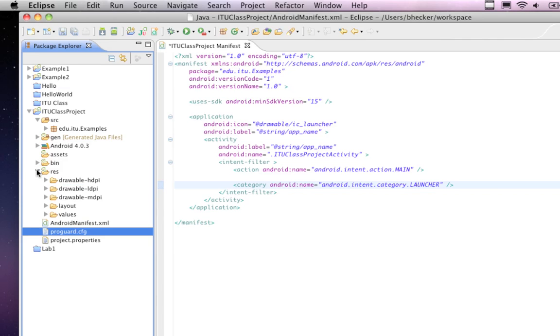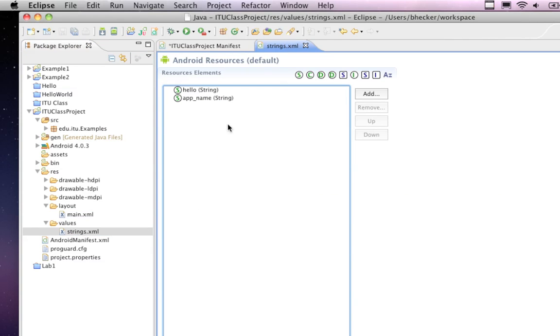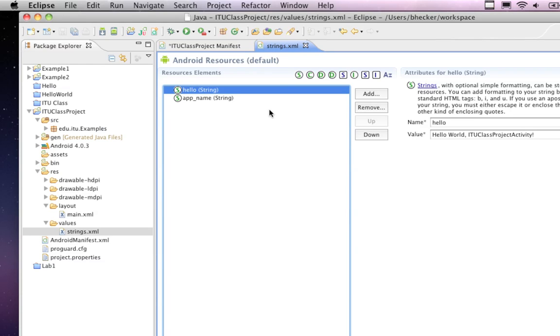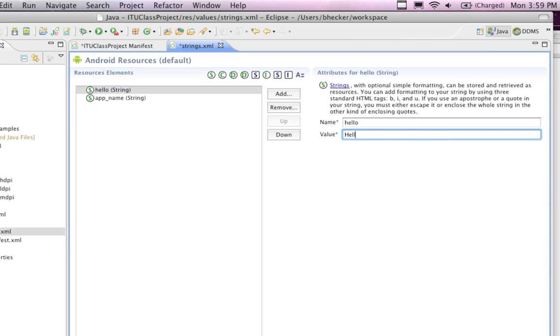Inside of the resource, if I click on this little arrow to open it up, I have the stuff that I am going to change, and the changes are either going to be to the layout or to string values. If I open up values, I get strings. I have two strings: the application name that's going to appear at the top of my application according to that manifest, and another one that says hello. So hello is the name. It's going to say hello, comma, ITU class property. So let's just change this so we can see how this particular string shows up in the window when we run it. It's going to say hi there from ITU. There we go.